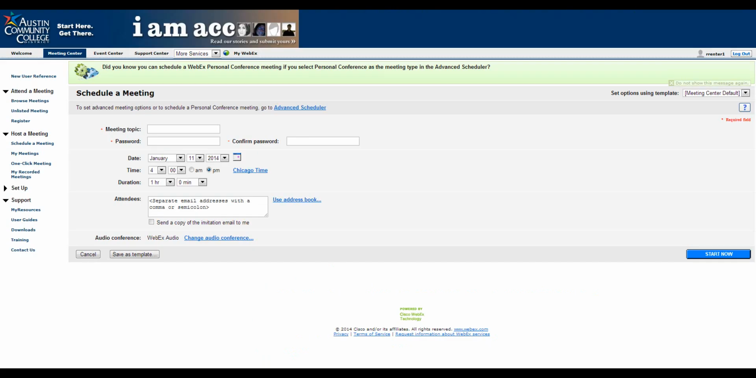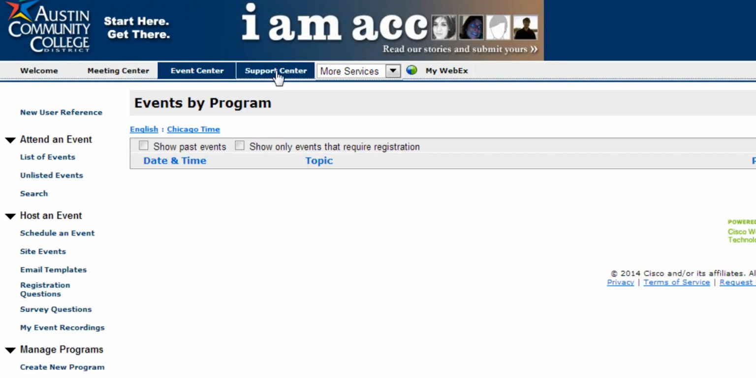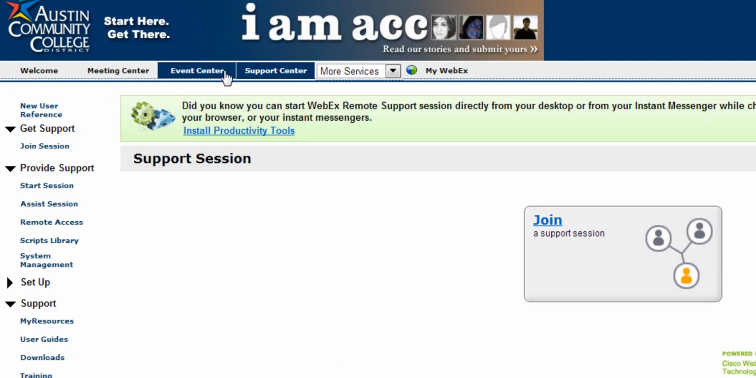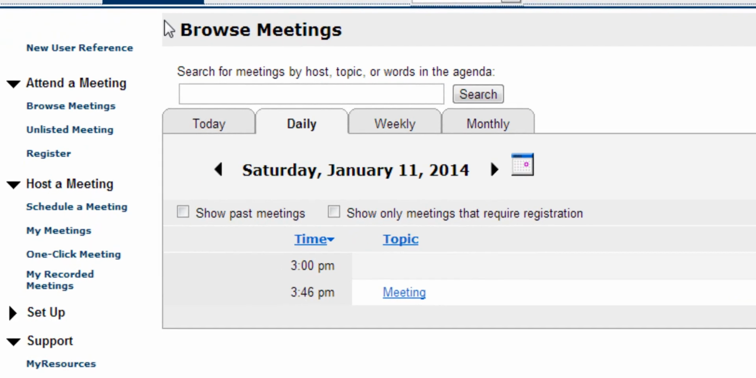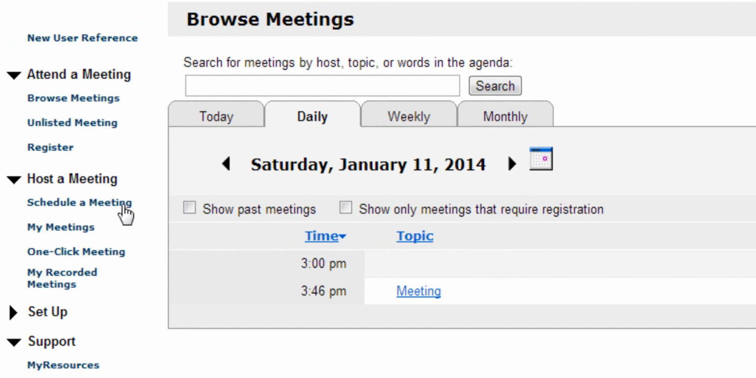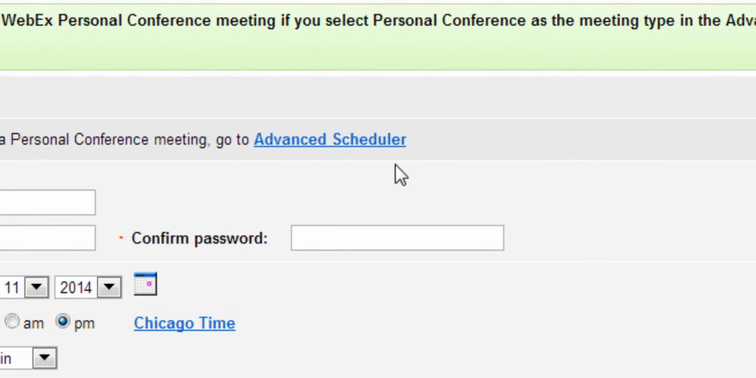After you have requested your account and you log in, and in this case I already logged in, you see here in the upper right hand corner I'm logged in. You want to make sure you're at the Meeting Center tab. You may have various meeting types that you can schedule, but in our case we're using the Meeting Center. Along the left hand side of the page you want to click on Schedule a Meeting. After that, go to Advanced Scheduler.